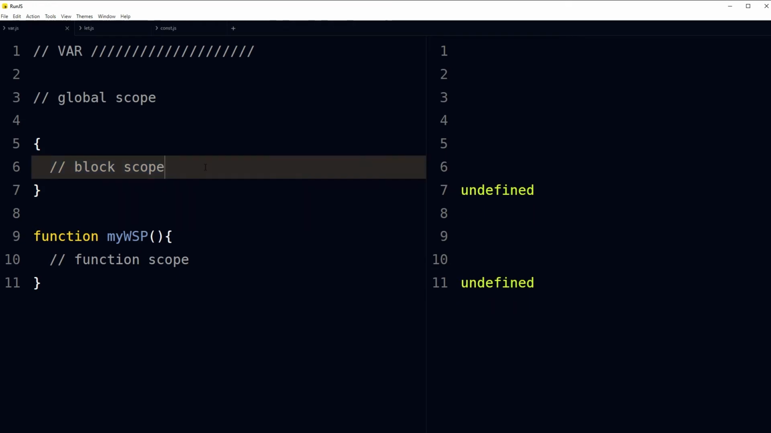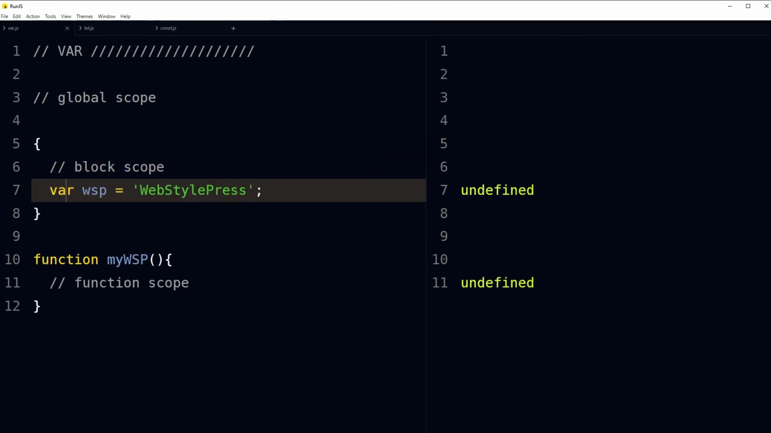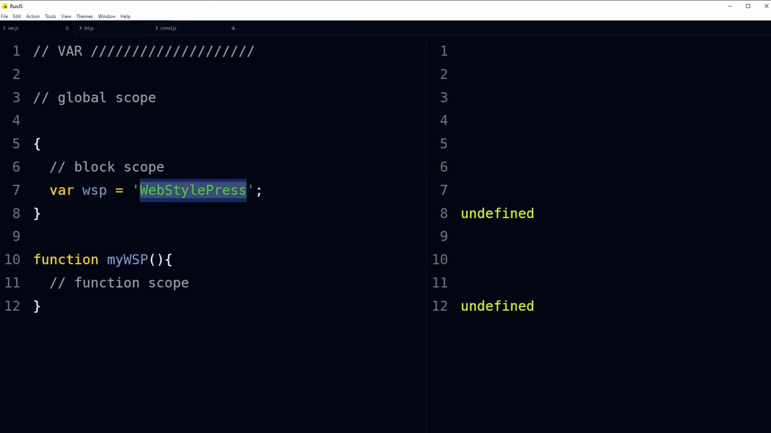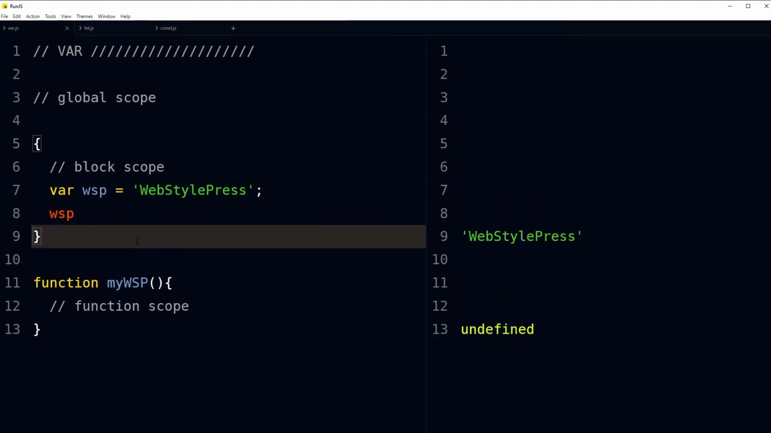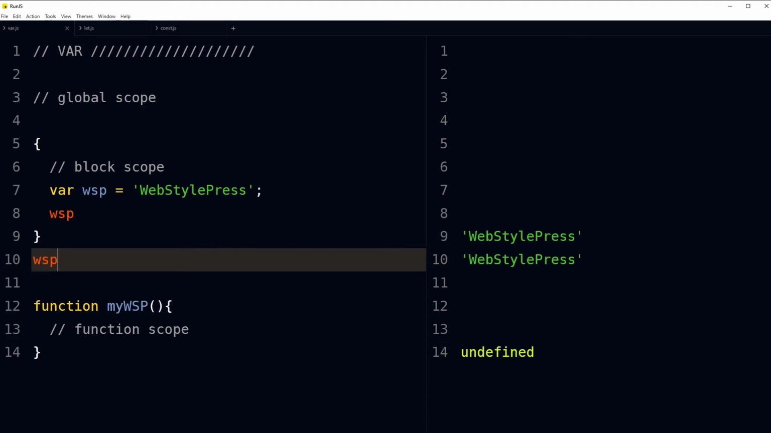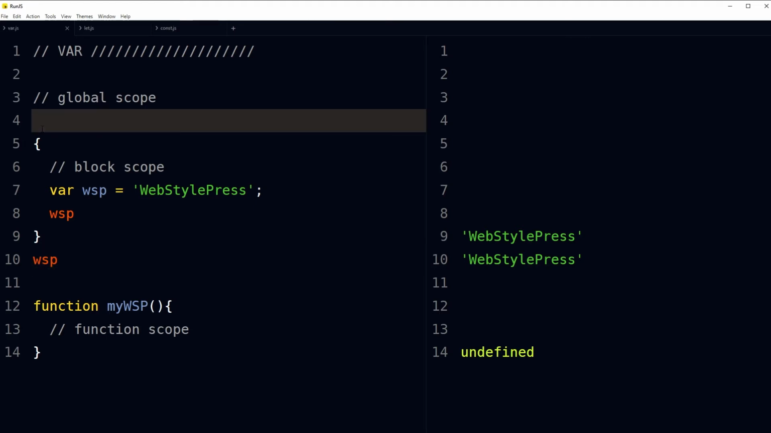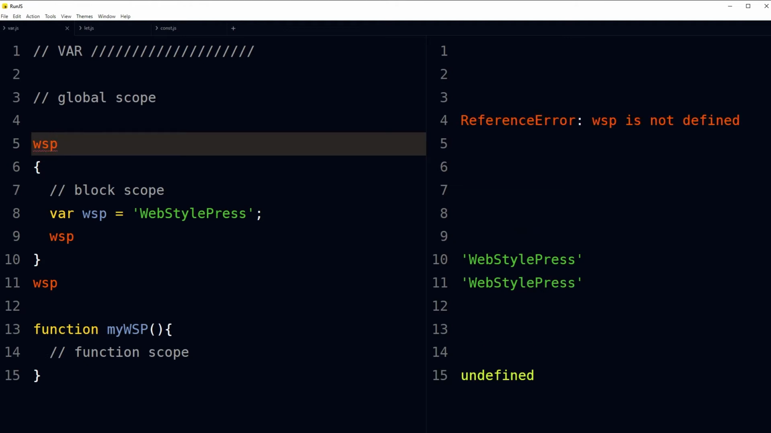For example, inside this block scope, we declared a variable WSP containing the value web style press. And here we can call it, and as you can see, this is the value. Here we can also call it again, and here is the value. And also outside of block scope, we can call it.